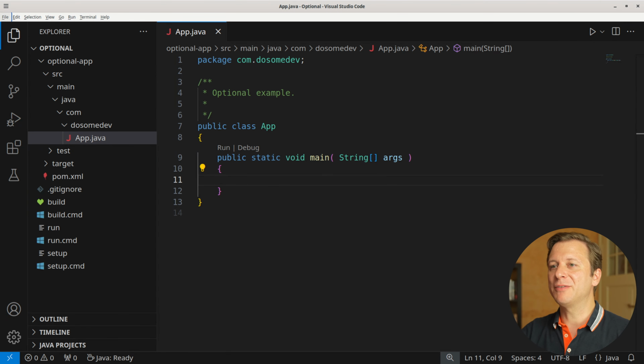Alright, so here we have a default Maven structure with build scripts to build the application and run scripts to run the application. Now in the case that you run Windows, you're going to have to make use of the CMD scripts. And in the case you're running this on Mac or on Linux, you can use the shell scripts.